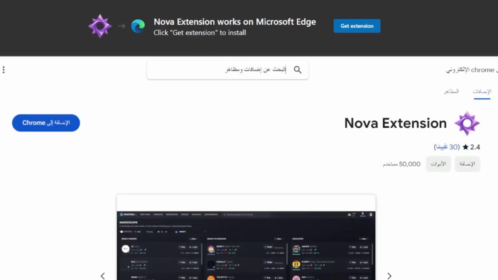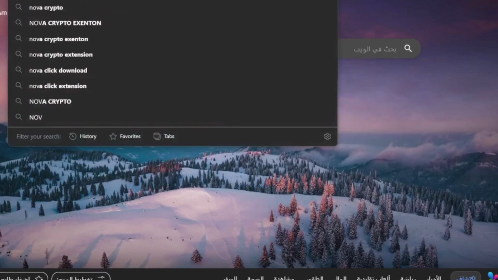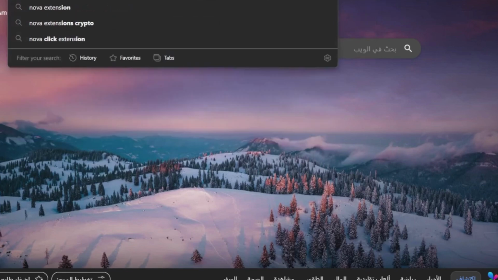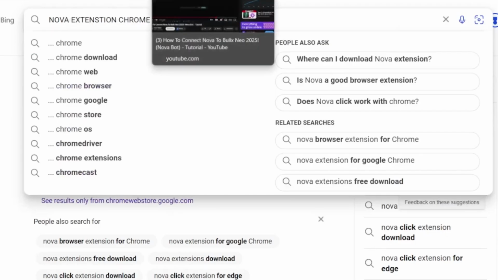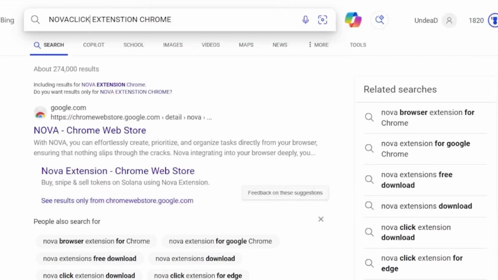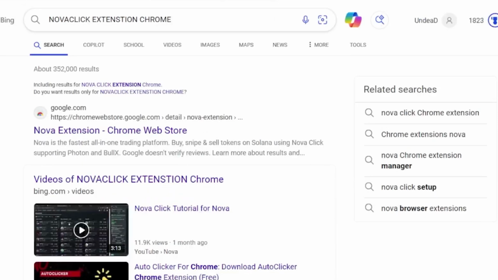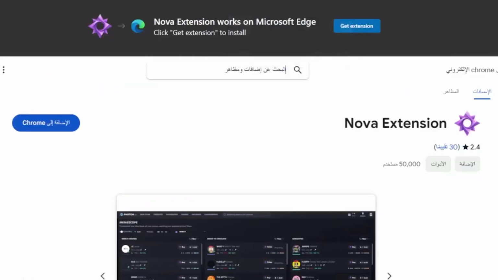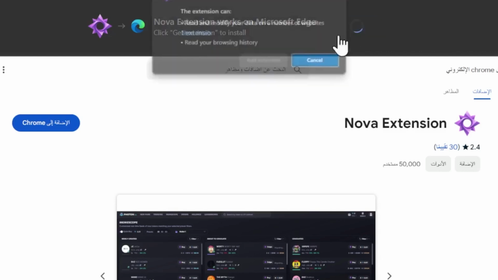It will redirect you to a Chrome extension for Nova extension. Also, you can open the same website by searching for Nova extension Chrome. So don't forget to right click. Here you will see the first link, and you can see it's the same link we have opened before. So you can actually click add to Chrome, and if you are on Edge browser you can click on add extension or get extension for Edge browser. Click on add to Chrome here.